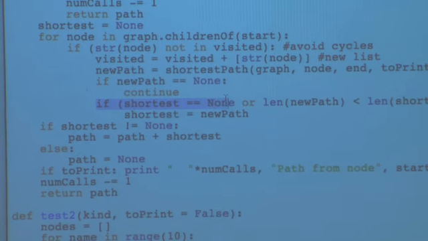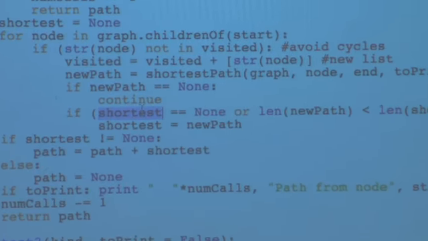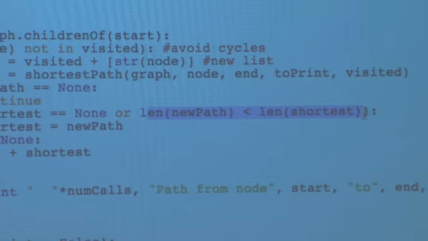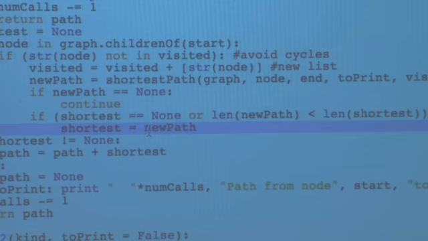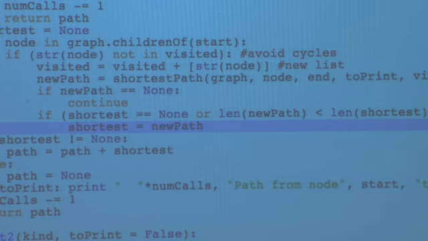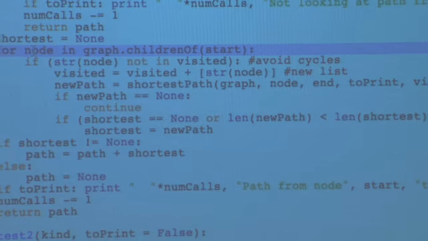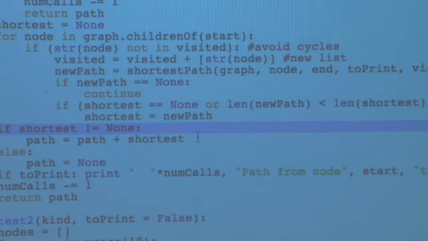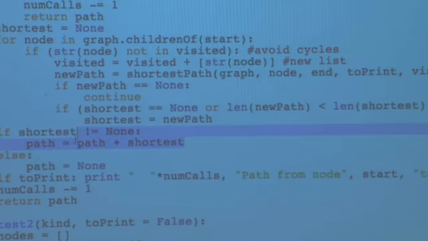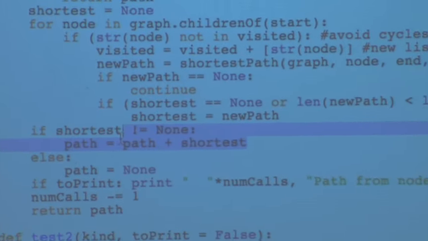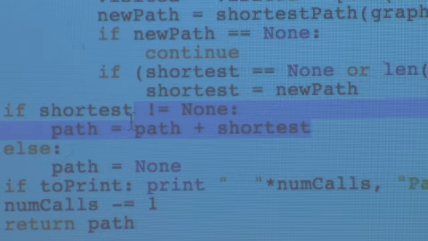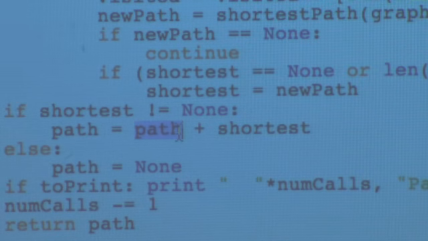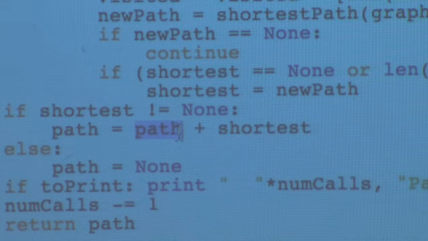But if it returns something, and either we haven't found a shortest path yet, or the length of this new path is shorter than the shortest path we've already found, then we record it and say that this is our new shortest path. Then we keep iterating through all the children of the node until we've exhausted all possibilities. Once we finish going through all the children, if we found the shortest path, that means there exists a path from one of its children to the goal node, so we add it to our existing path, which is just ourselves. So we're adding ourselves to the beginning of the shortest path that it found.